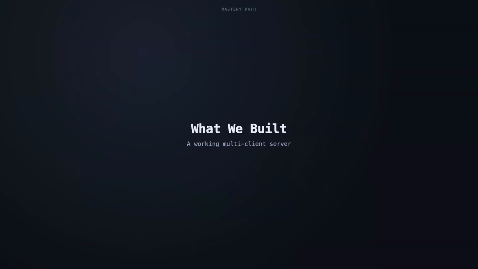Let's recap. We opened a listening socket, used select to watch it alongside every connected client, accepted new connections as they arrived, read and broadcast messages, and cleaned up anyone who disconnected. That's a real, working chat server.